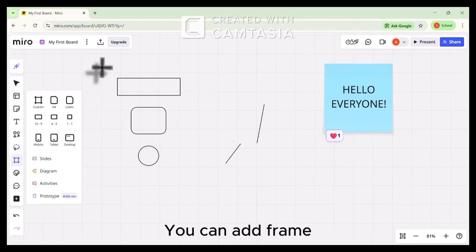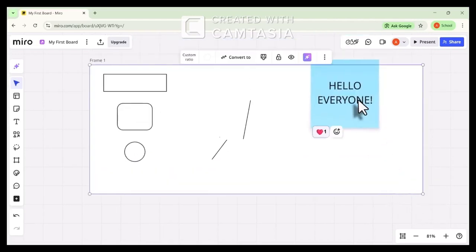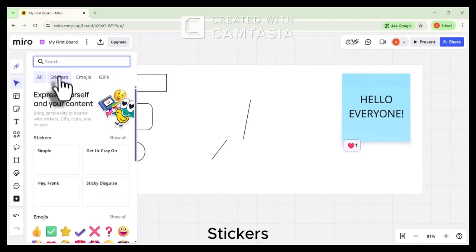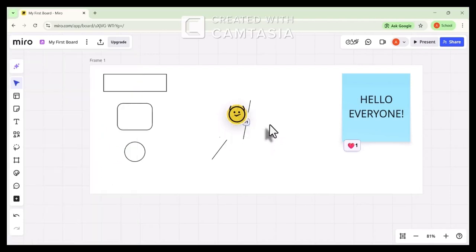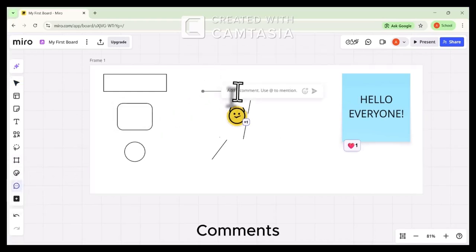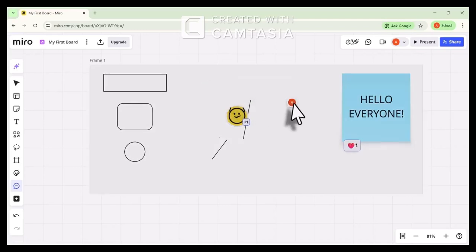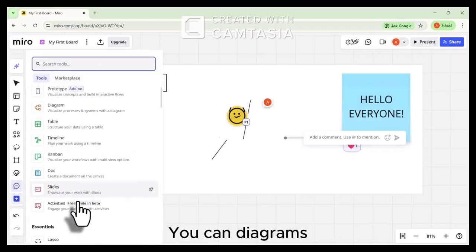You can add frame, stickers, comments, you can add diagrams.